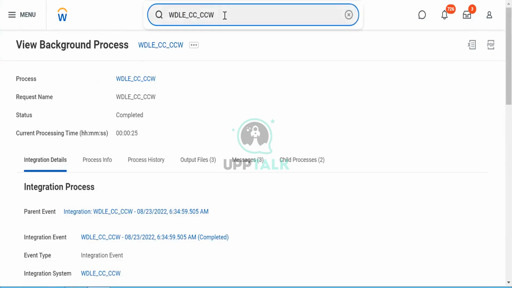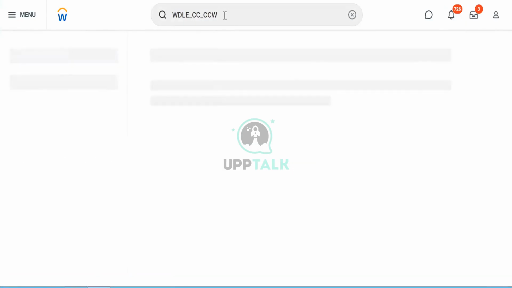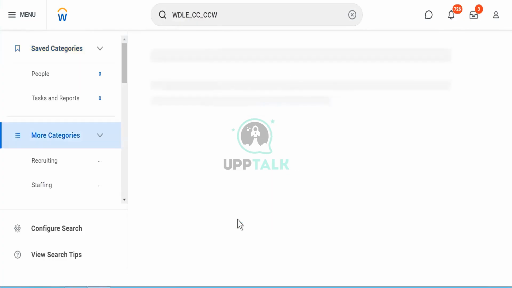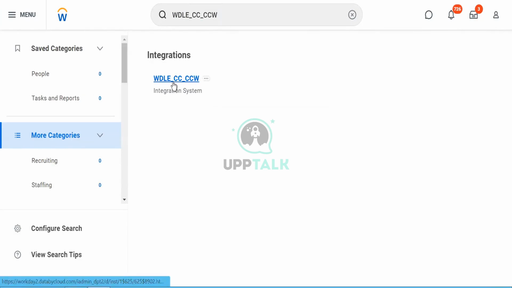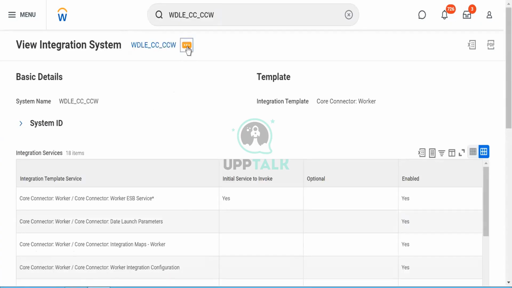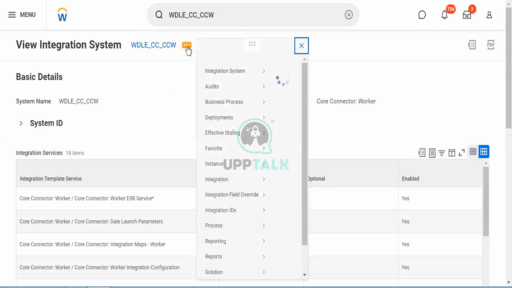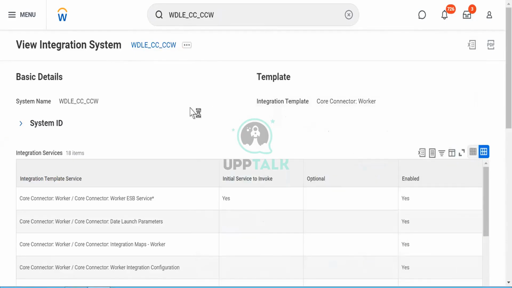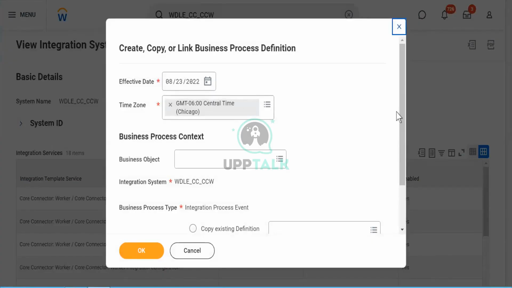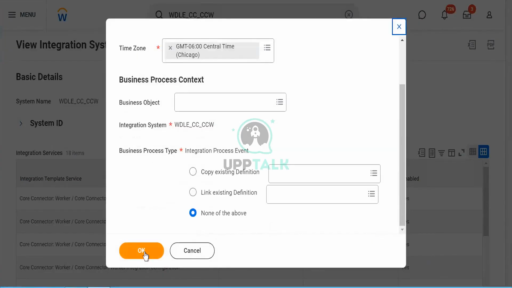It will not go from here. I'll have to search it again. I am in this core connector. Now the next part is I'll click on Actions. What I have to do now, I have to go into the business process. I have to link this document transformation. I'll use none of the above. Click on and add a step in the integration.